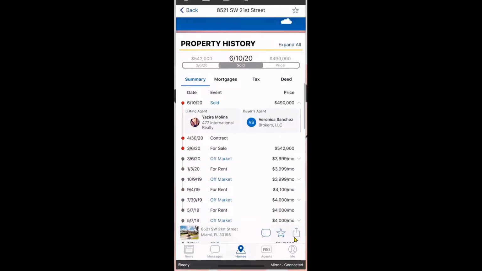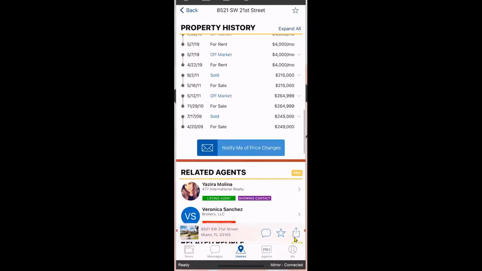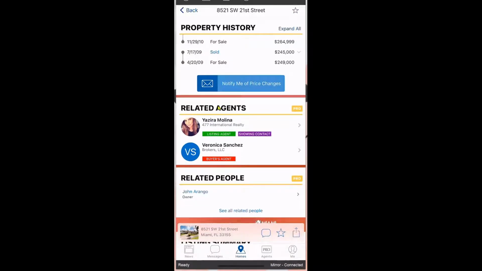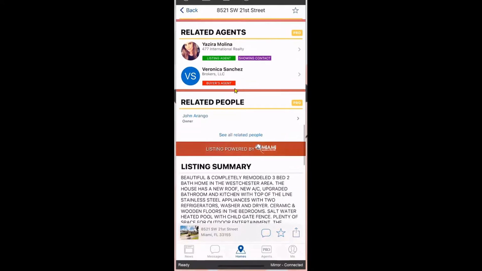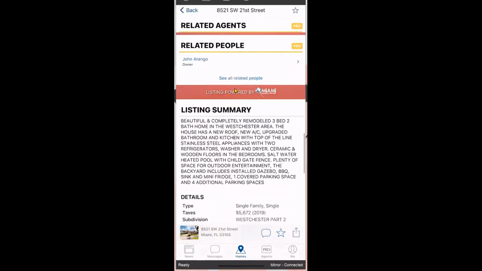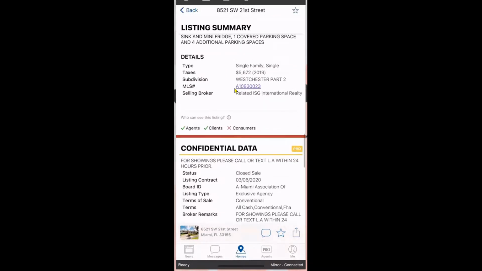Now, if I keep going, I have the history for the property. I can ask for a notification for the price changes. Here are the agents that were related with this listing and this sale. Here are all of the listing details.